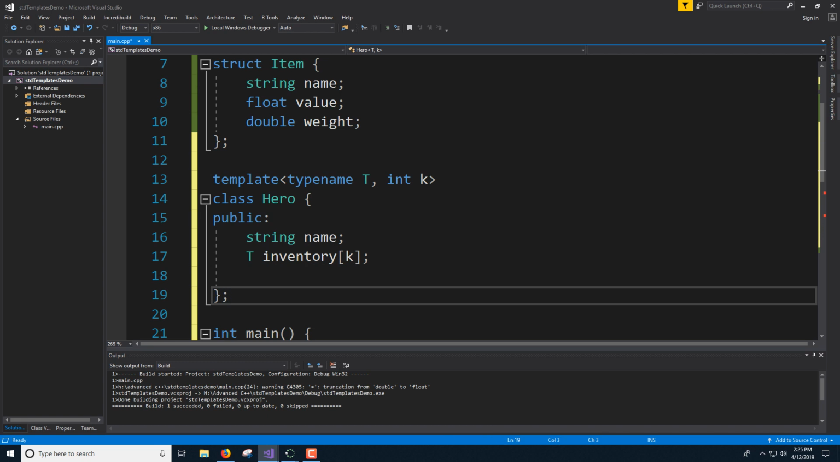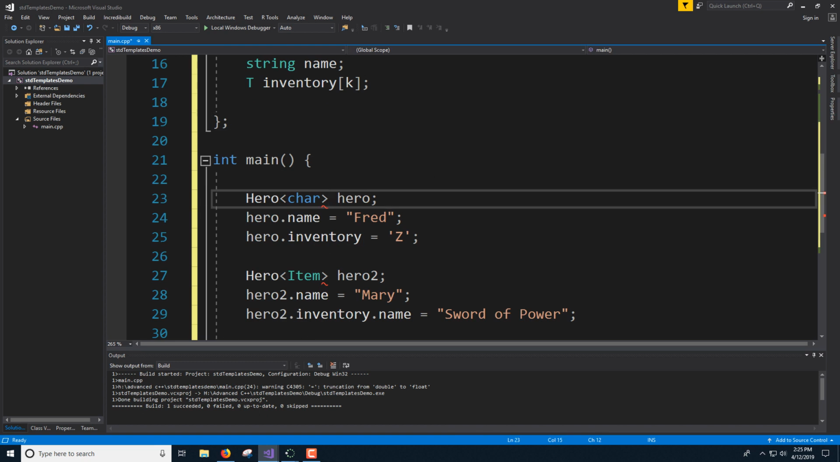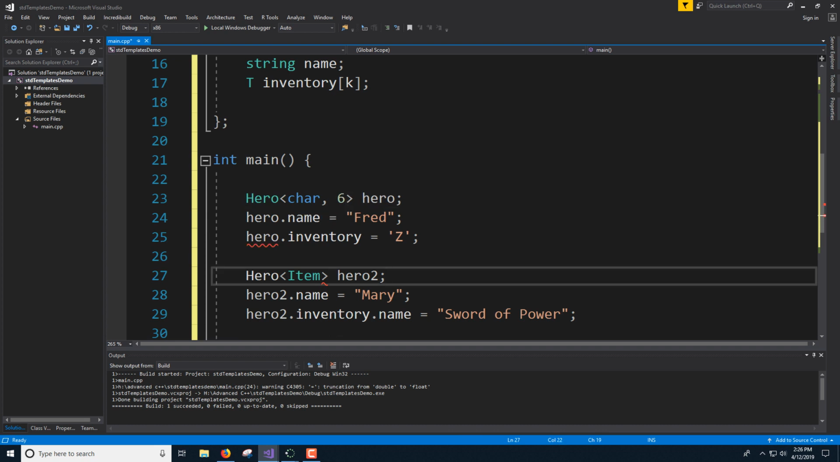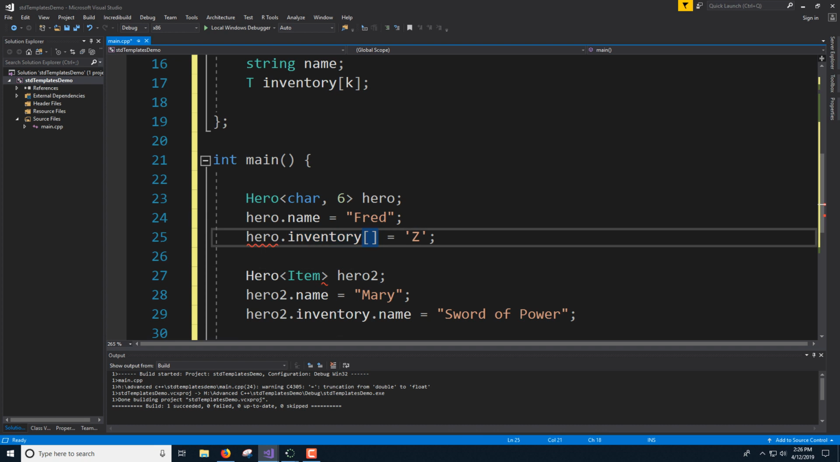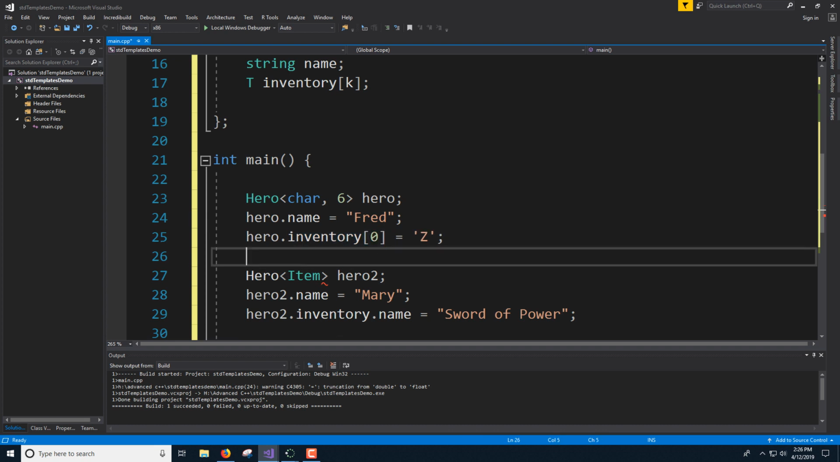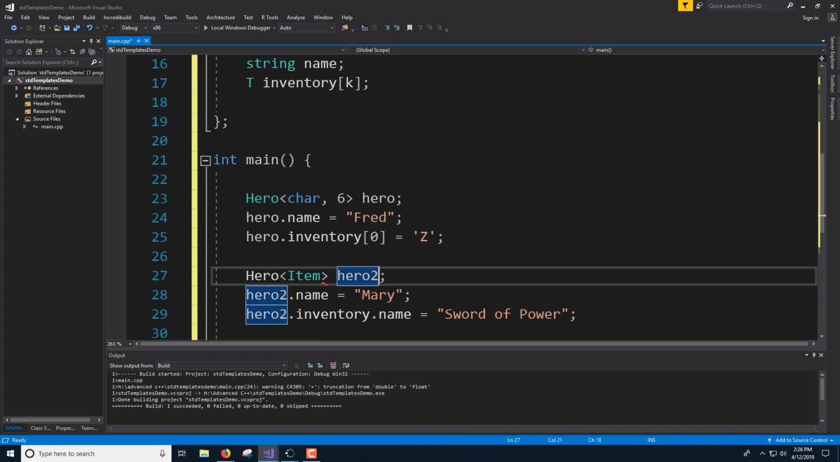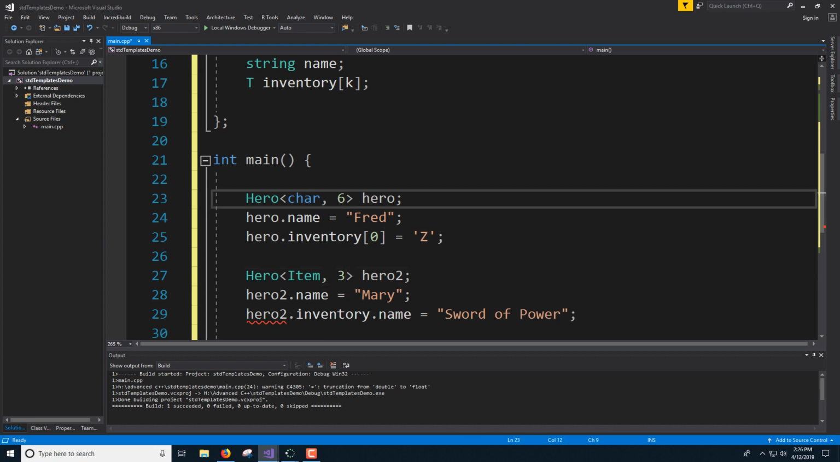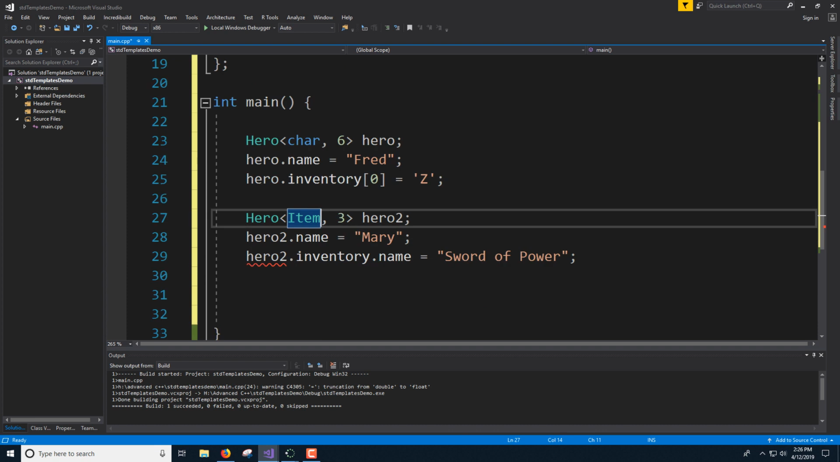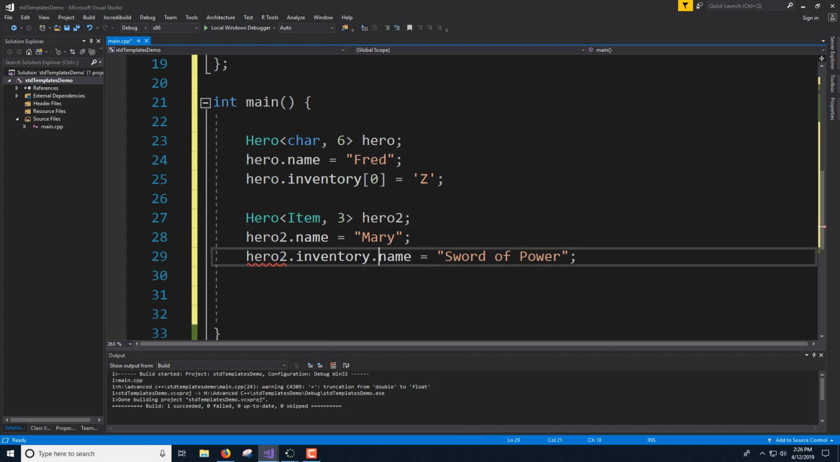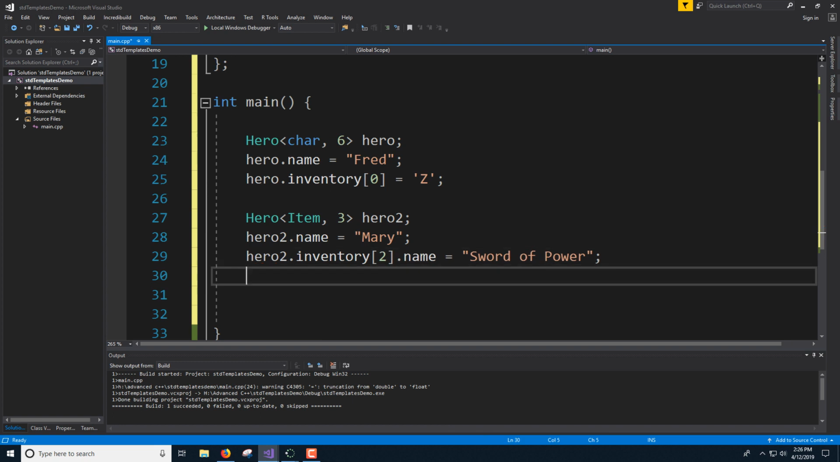And now I can create an array. Now when I create my hero, I have to specify how big I want the array to be. But here I can do 6 for my char. I have to treat it like an array now because it is one. So I'll have to add brackets there. And then here I can say 3. With that same template class, I have an array of 6 char, and I have an array of 3 items, and I'll have to treat it as such. But that works just fine.